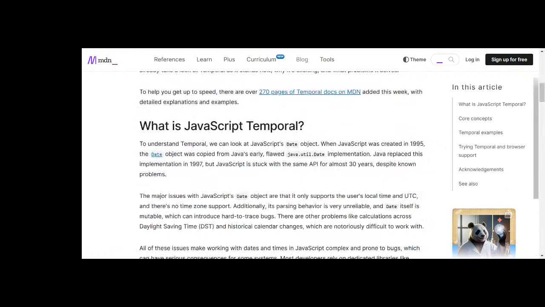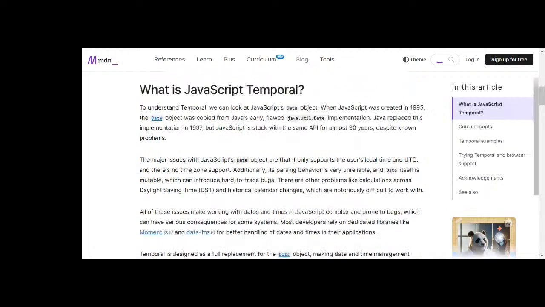To understand Temporal, we can look at JavaScript's Date object. When JavaScript was created in 1995, the Date object was copied from Java's early, flawed java.util.Date implementation. Java replaced this implementation in 1997, but JavaScript is stuck with the same API for almost 30 years, despite known problems. So that's what happens when you copy off somebody and they change their answer at the last second, and you're stuck with this terrible thing.